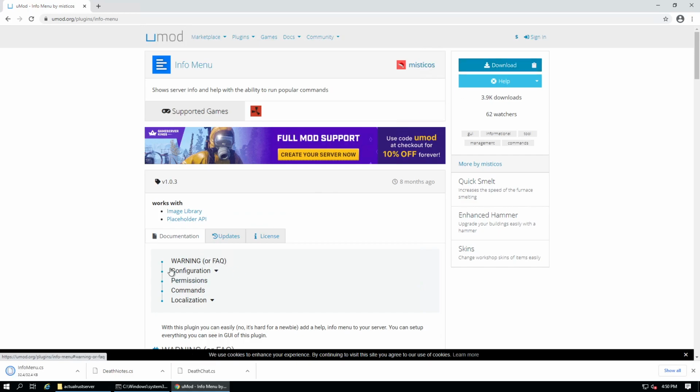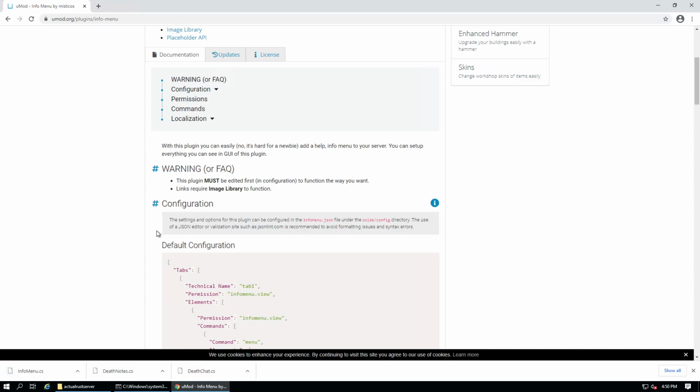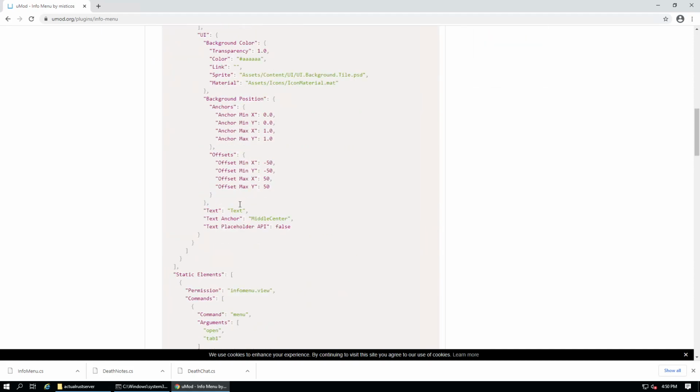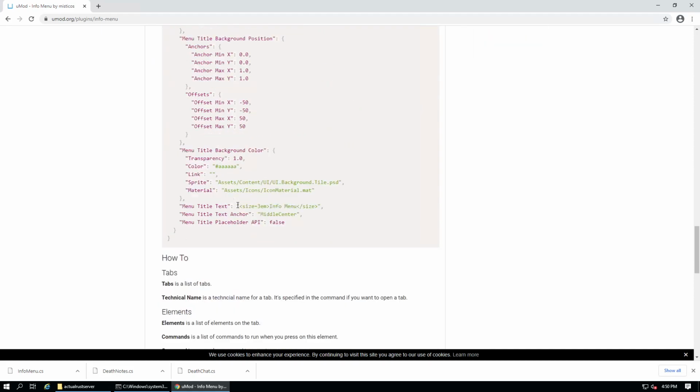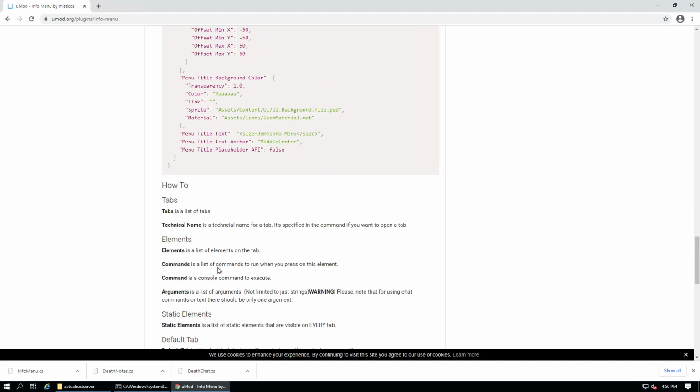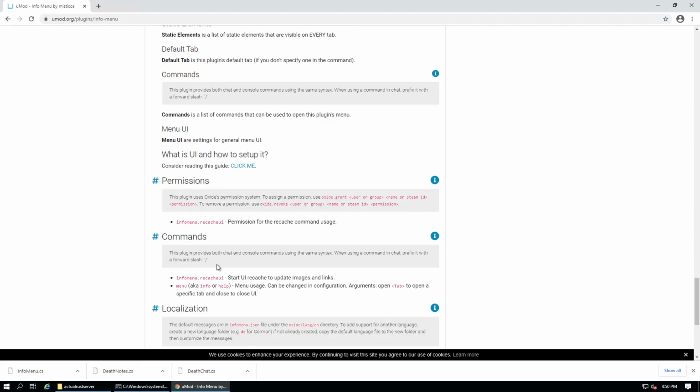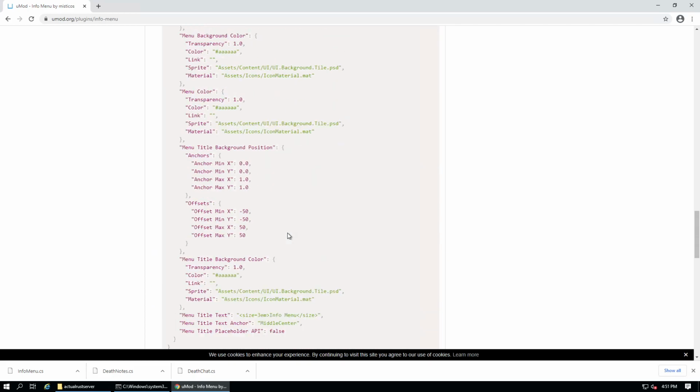Download it. It will tell you if they've got dependencies on any other plugin. A lot of them haven't. Bingo! Every time you're on voice, we get a line. So obviously you edit all this. Permission for reach command. Don't need to know any of that.